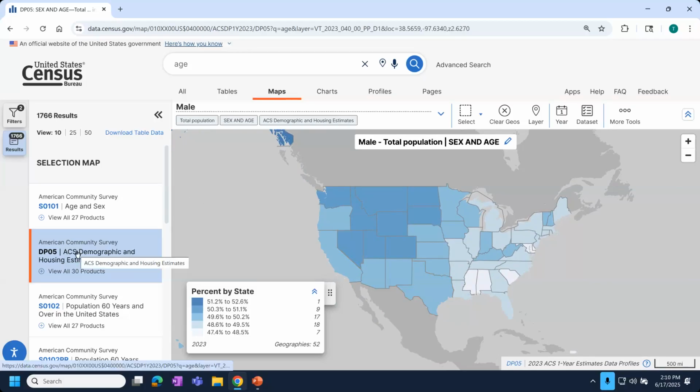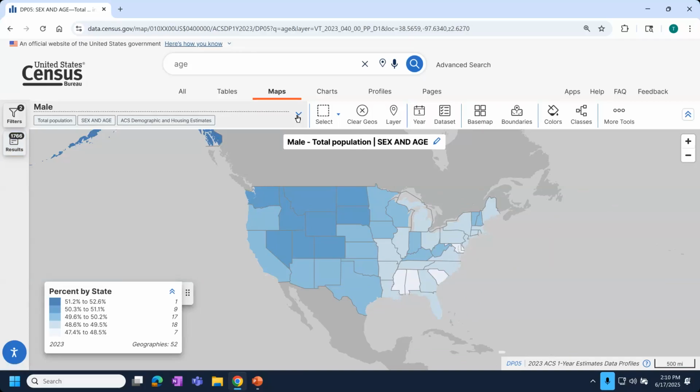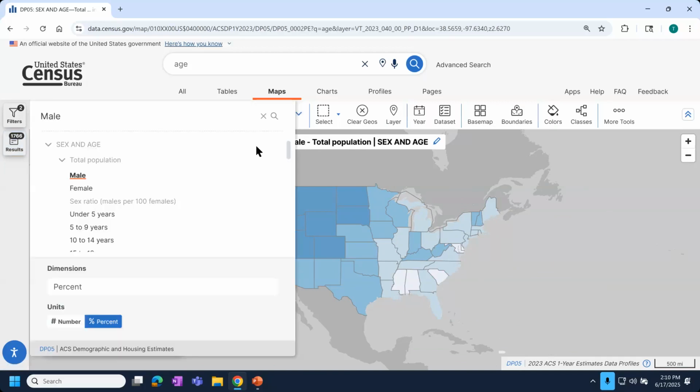So this is where it comes in handy to make sure that we familiarized ourselves with the table layout. And on the left-hand side, before you get there, you'll want to make sure that you are still clicked into the table that has the data you want to map out. And we see the orange bar in shading for DP05. So all we need to do from here is tell the system that we want to map out, not the total percent male, we want to map out the percent of people 65 years and over.